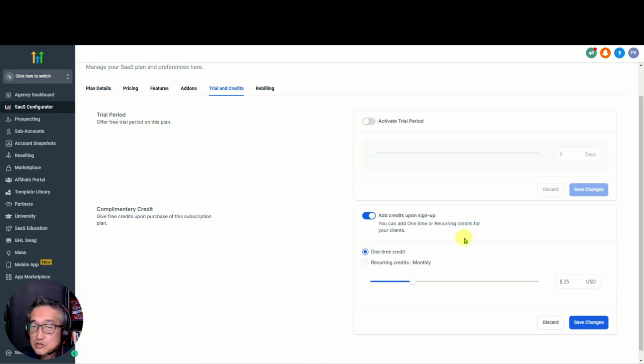everybody's business. This is the awesome thing about SaaS Configurator: you have the ability to set whatever options you want. Okay, and so if you want to give reoccurring credit on a monthly basis, let's say $5, $10, $25, I think that is a little bit too much because that is coming out of your pocket. So I believe in a one-time credit, 25 to cover A2P registration and any upfront cost. And then anything after that, let them pay for it.